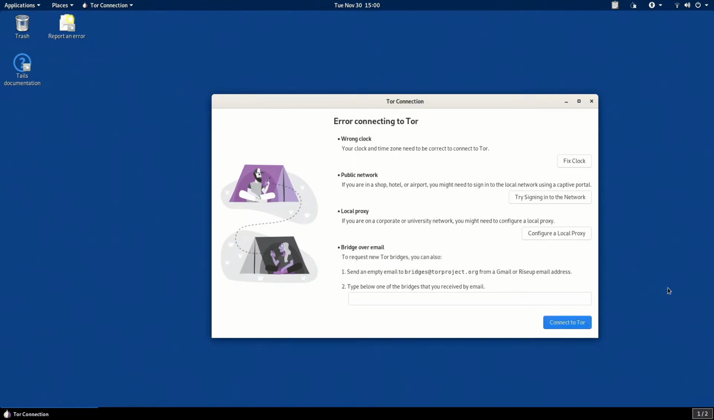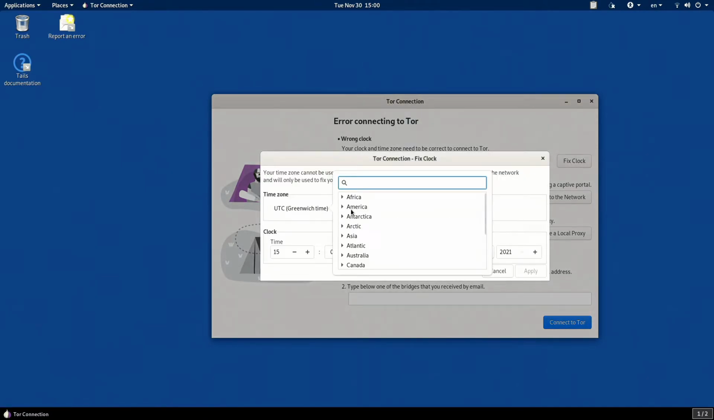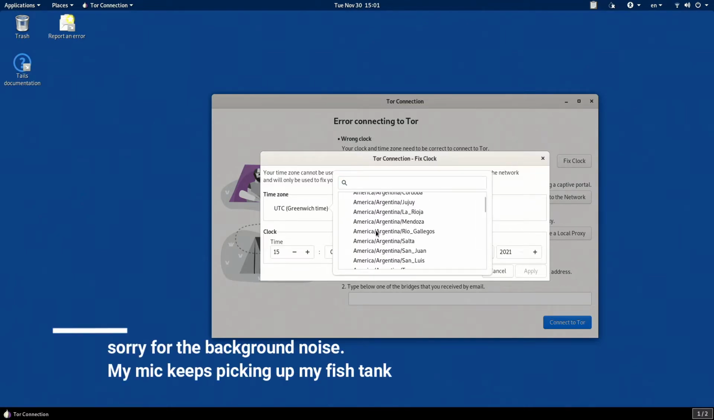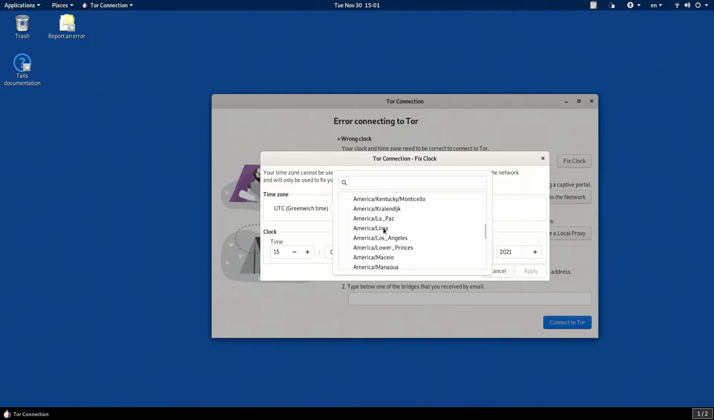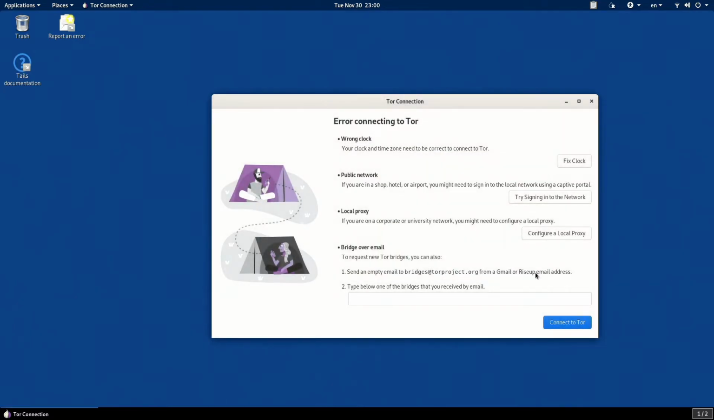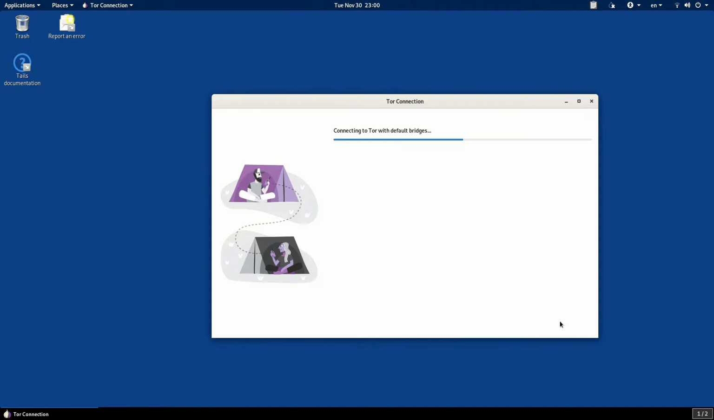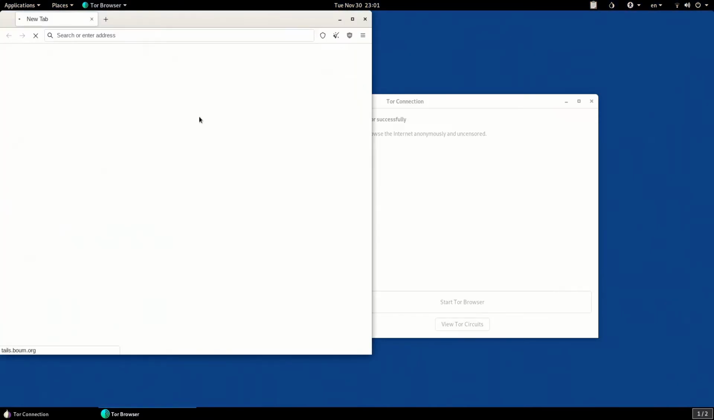All right, so now that this is done, we're gonna go ahead and fix our clock because the time zone isn't set up correctly. So we're gonna go ahead and change that right now. Then click apply. And now we can click on connect to Tor. All right, and now we can go ahead and start Tor Browser, and this will open up the actual Tor browser for all the different websites you can access and keep your internet connection private. This will take a while as well, but here we go.